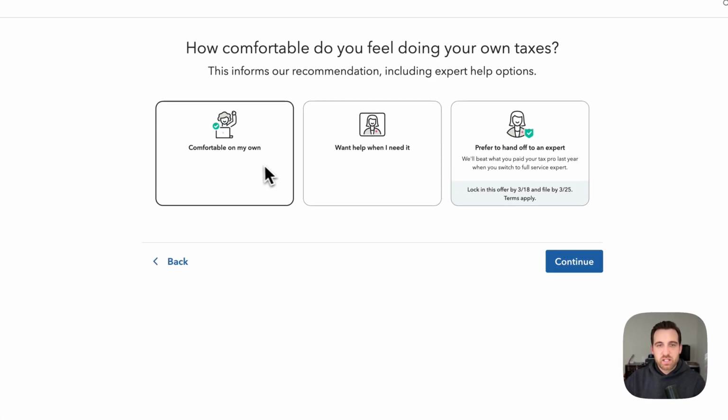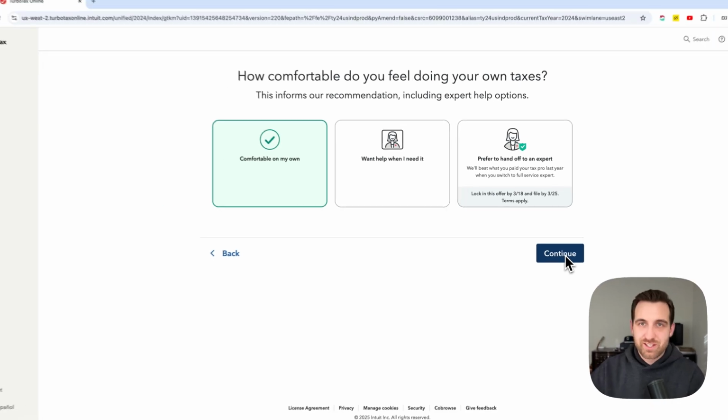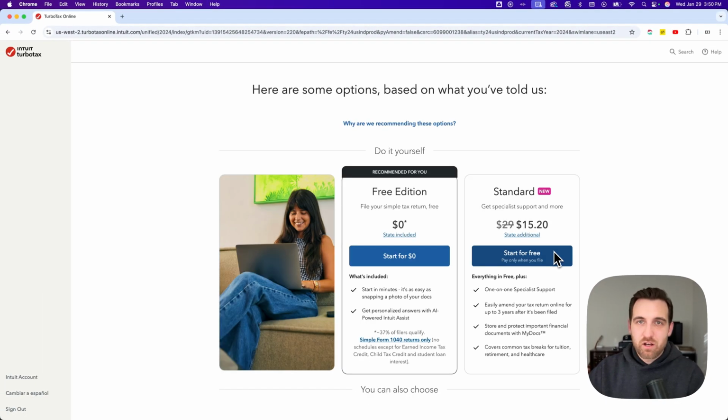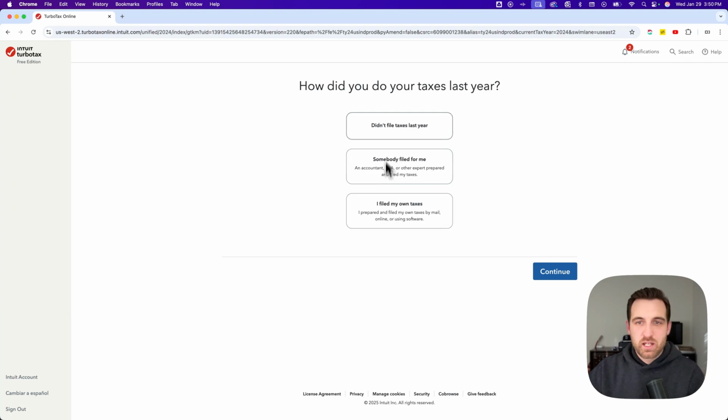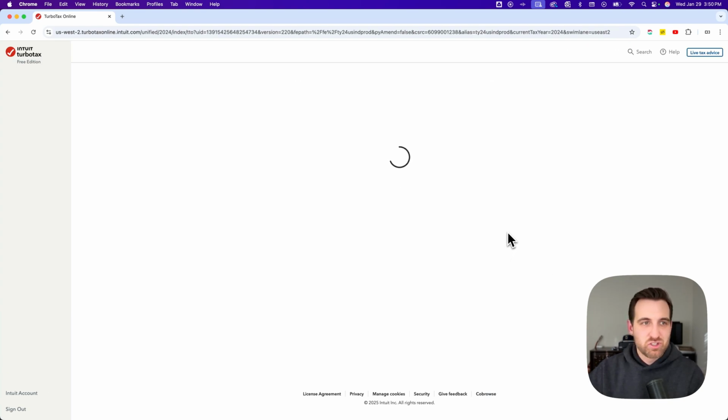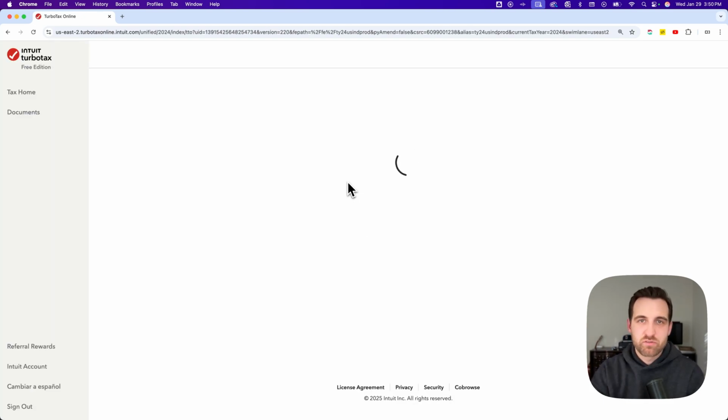From there, we need to say, we're comfortable doing our taxes ourselves. We don't want the assisted products either. You can always change these things later and hit continue. Now TurboTax will recommend you, and this is how you can be recommended the free edition. So you can start for free and file both state and federal for $0 as long as your tax situation applies. And so we can click start for free here, and then you kind of move on, right? So I'm going to just say didn't file taxes last year and hit continue just to get to the next screen. But this next screen will basically be the TurboTax free edition.